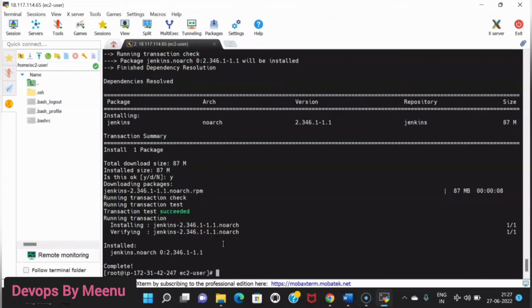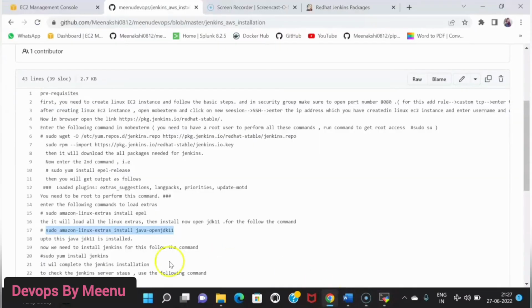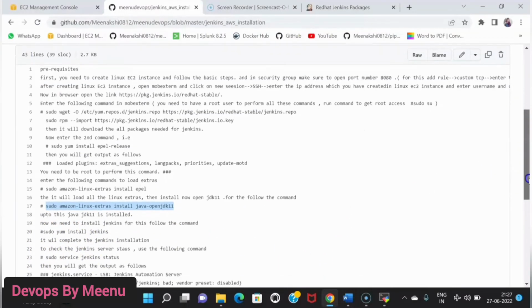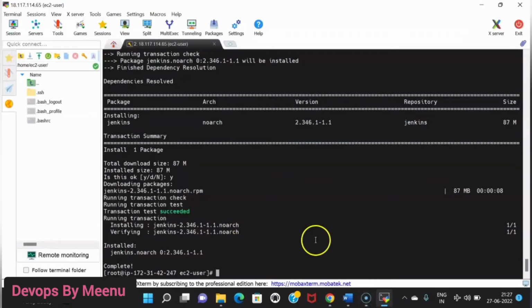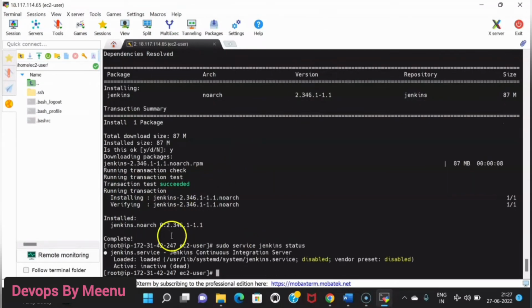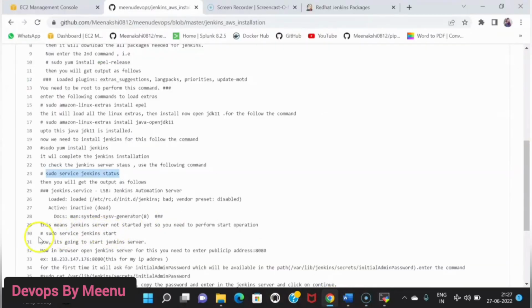After it is installed, if you want to check the status, you can use the command sudo service jenkins status. I'm just copy pasting that same command. Here it shows as inactive. That means Jenkins is not started yet. So first we have to start the Jenkins service. To start it, we can use the command sudo service jenkins start.